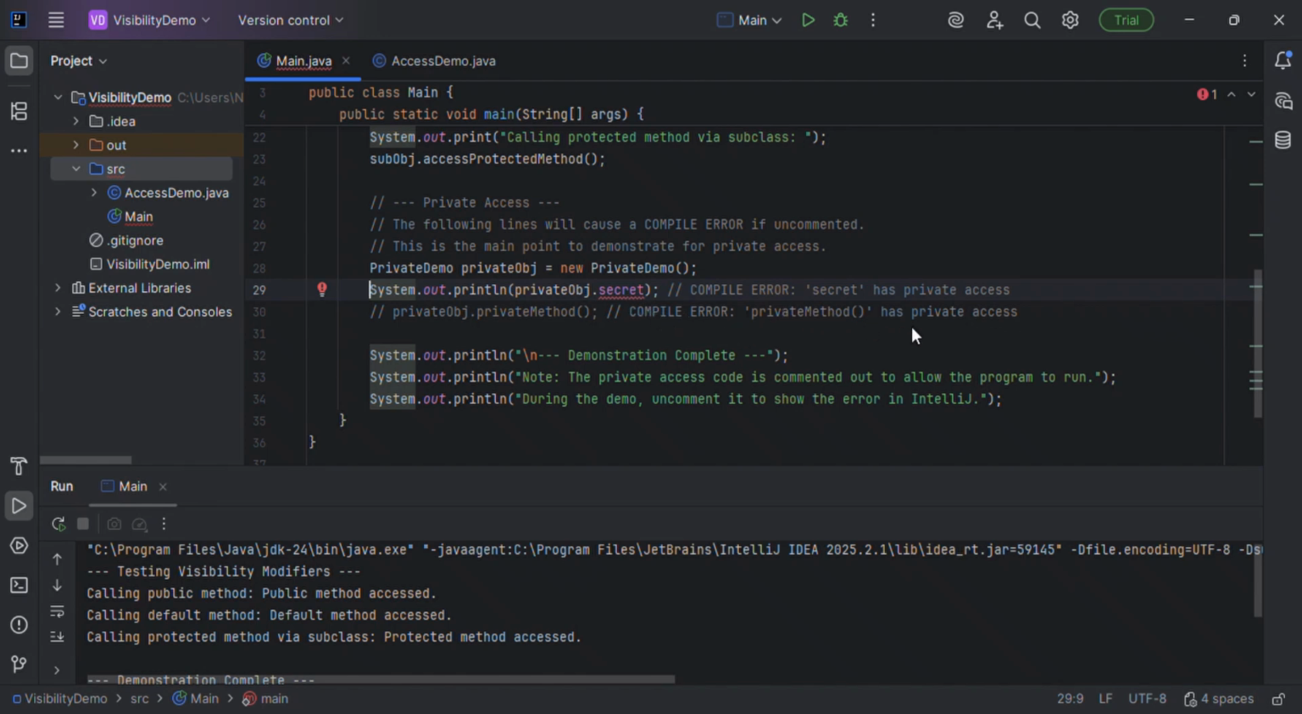If I hover my mouse over it, IntelliJ tells me exactly what's wrong. Secret has private access in private demo. The IDE won't let us run the code because we are violating the encapsulation provided by the private modifier. The same thing happens if I try to call the private method. This is the core concept of data hiding in action. We are protecting the internal state of the private demo class from outside interference.